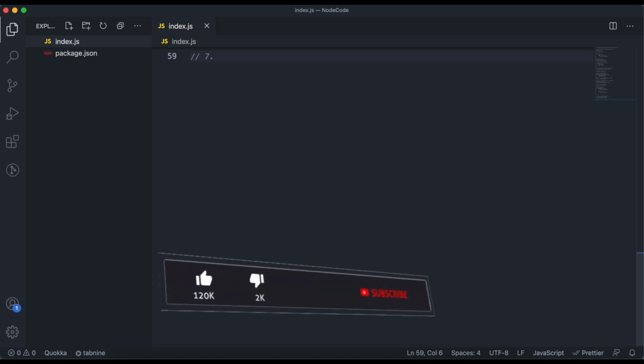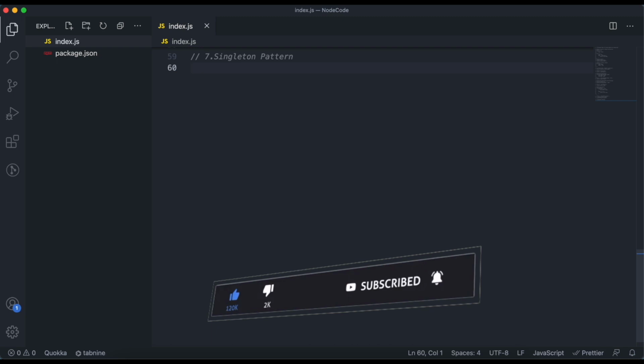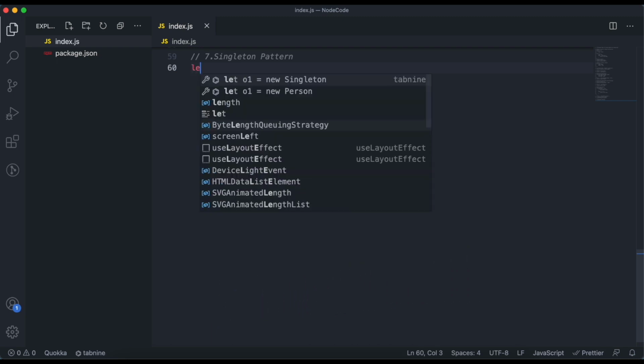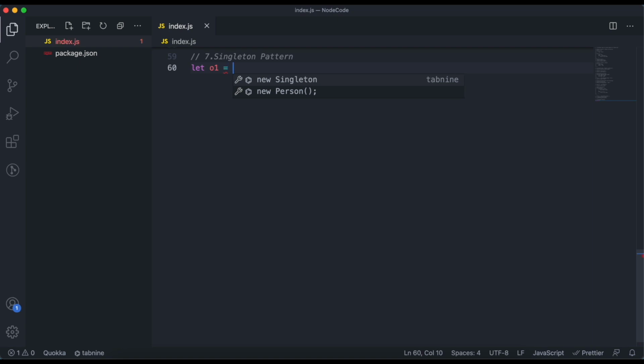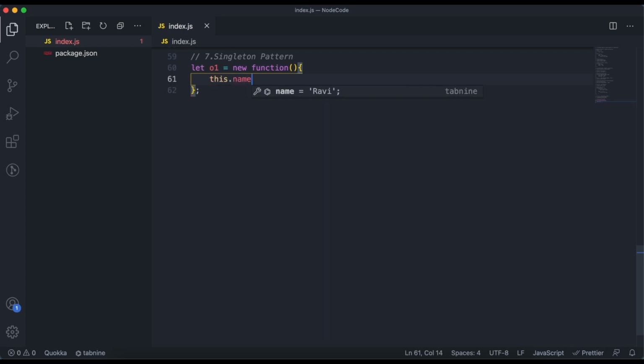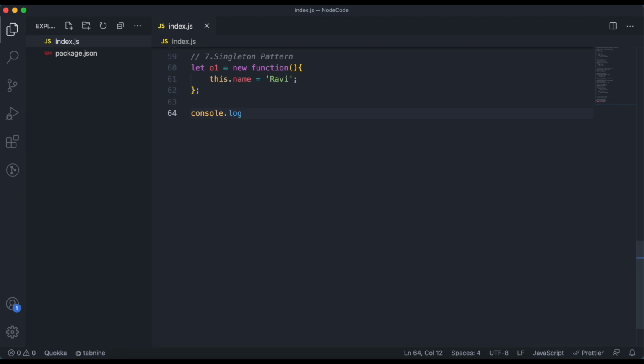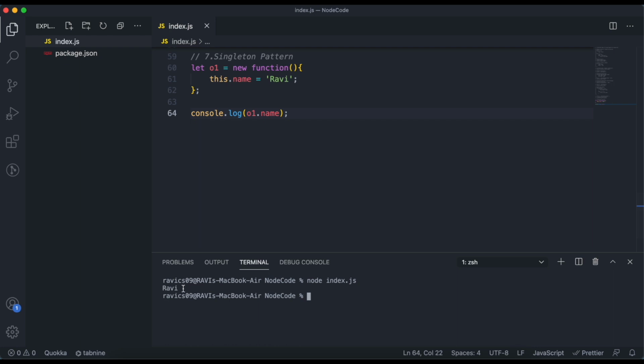So the seventh way to create object is using the singleton pattern. So you can say this is also a simple way. So let's create an object there, o1, and let's write a function. Inside this function we are calling this.name, Ravi, and now console.log o1.name. Let's run, and you can see Ravi is printed here.